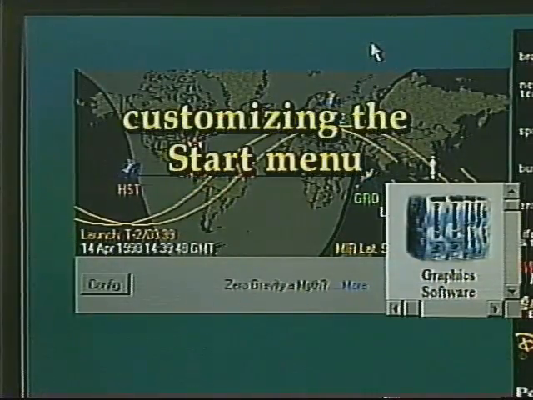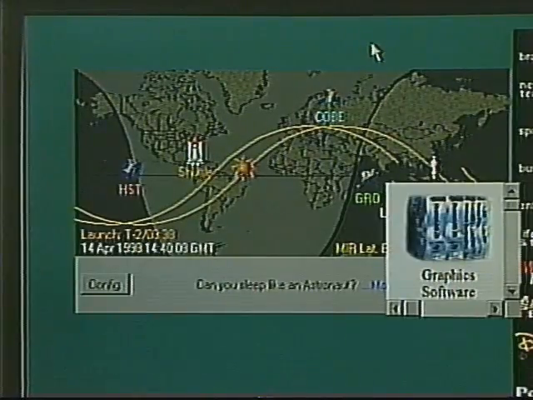Again, when customizing the Start menu, we need to consider some important items. We want to add some of the most frequently used items to the Start menu or even the Programs menu. Remember the Paint shortcut we added to the Quick Launch toolbar? Now let's place it in the Start menu.